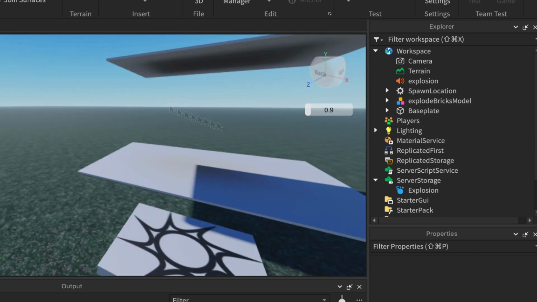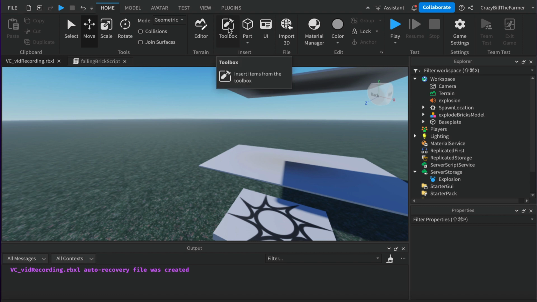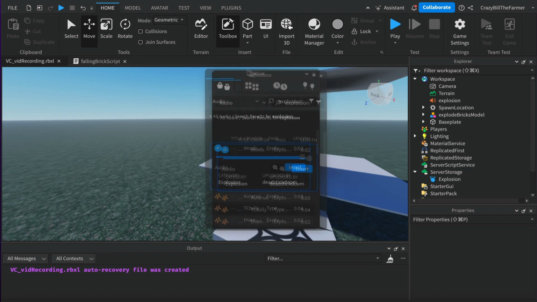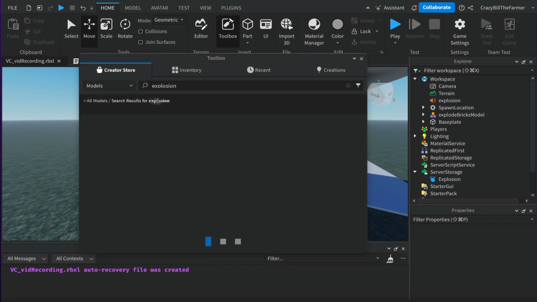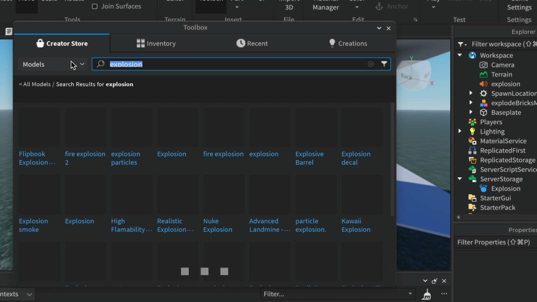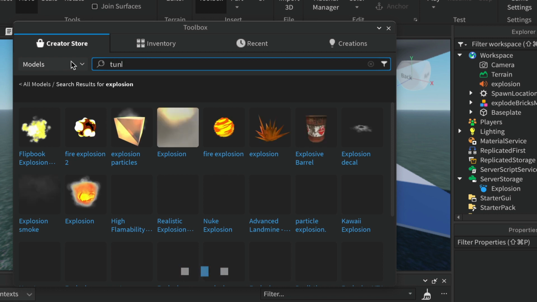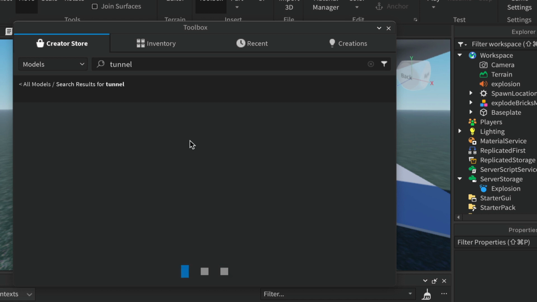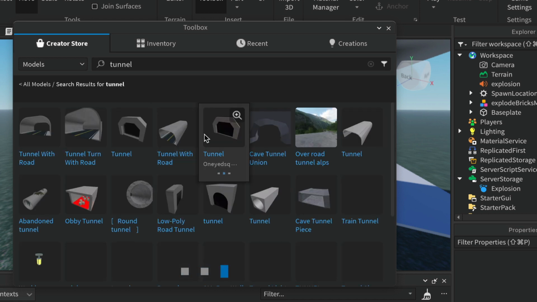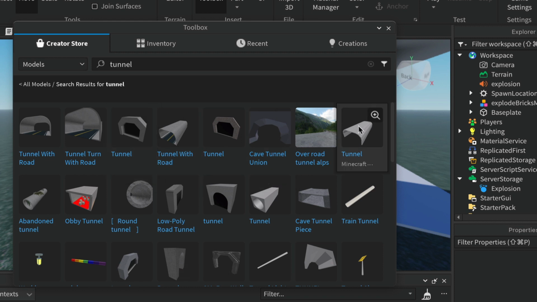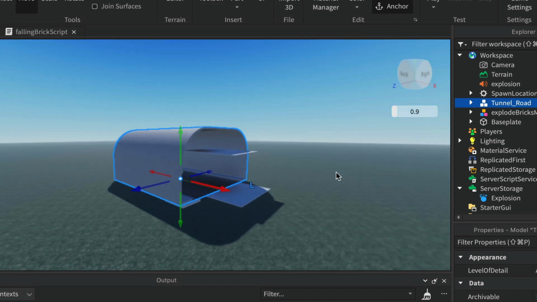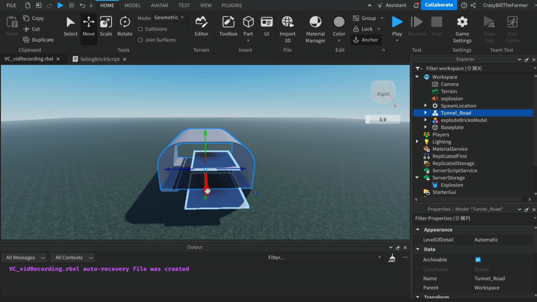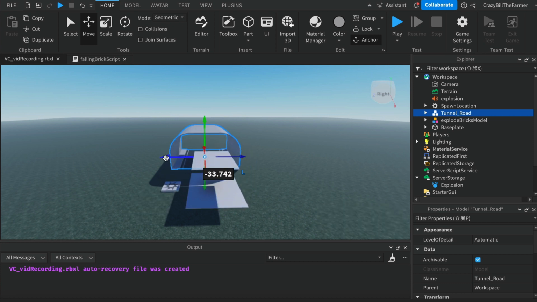So if you'd like, come up to the top and over to Toolbox, and when you open up Toolbox, come over to the drop down and choose Models. In here you can choose anything you like, a tunnel or a house, but I'll say a tunnel. Something with a roof and a floor is the best sort of thing for this to go with. Just pick any one that you like, preferably one with a floor. I'll just go with the first one here. When you click on it, you should see that it's inserted. We'll just reposition this so that it's not on top of everything.